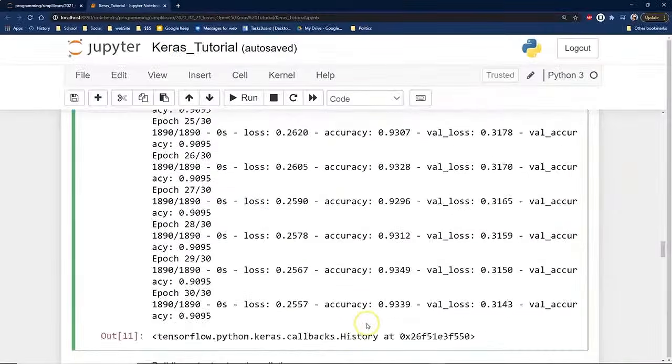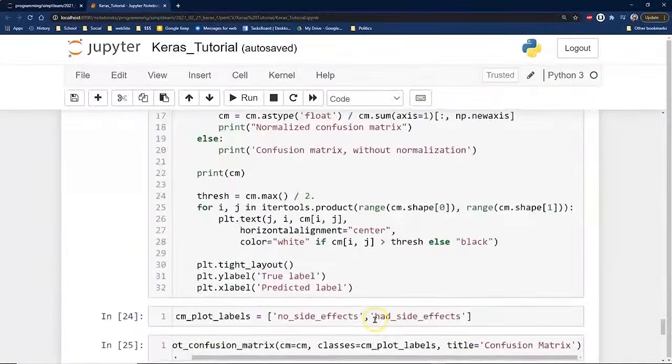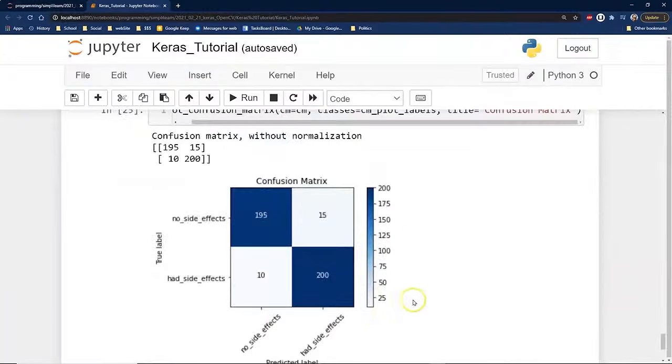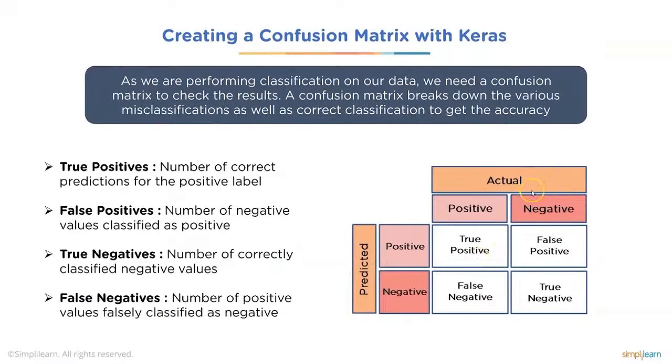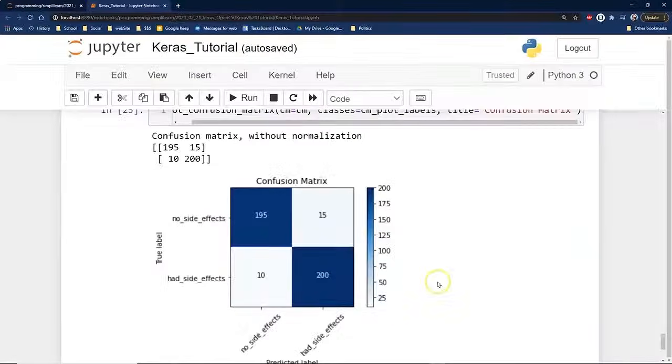Let me just scroll down here. On the end, we printed it out, and you can see we have a nice printout of our confusion matrix with the true positive, false negative, true negative. The blue ones, we want those to be the biggest numbers because those are the better side. Then we have our false predictions: it had no side effects but we predicted side effects, and vice versa.